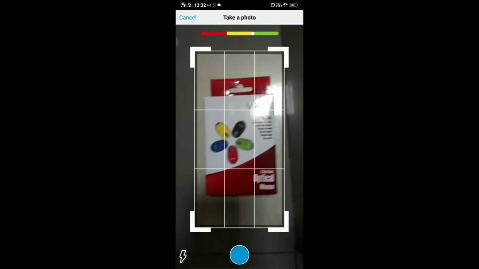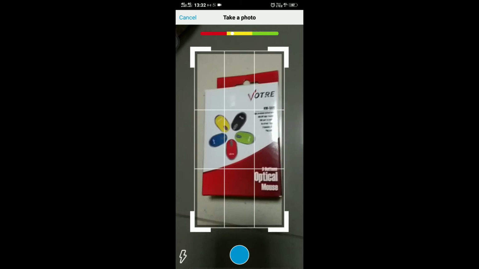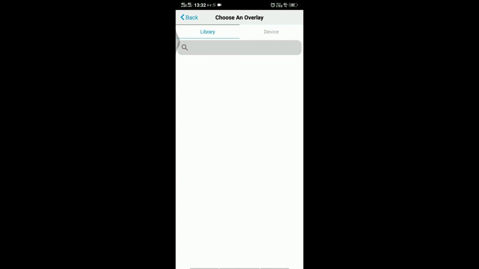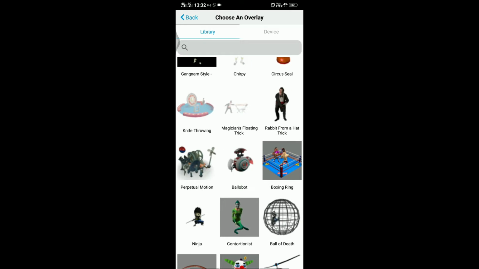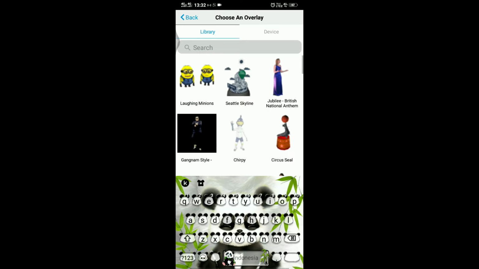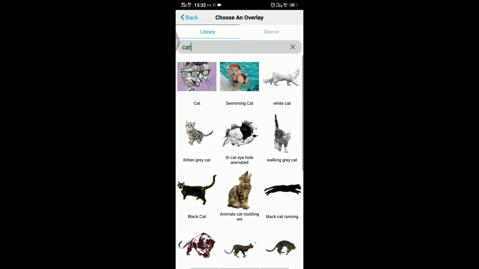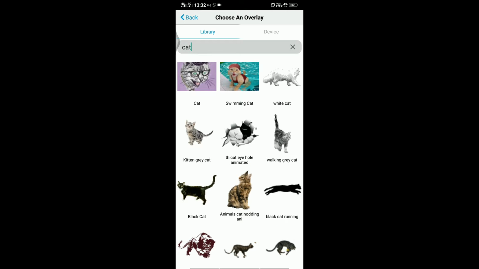For the first time, you have to click plus here and position the picture until the color is green, like this one. While you are here, you can choose the picture there. We can search what you would like to. For example, cat. There are a lot of pictures of cats here. Now you can choose one of them, and you choose this one.